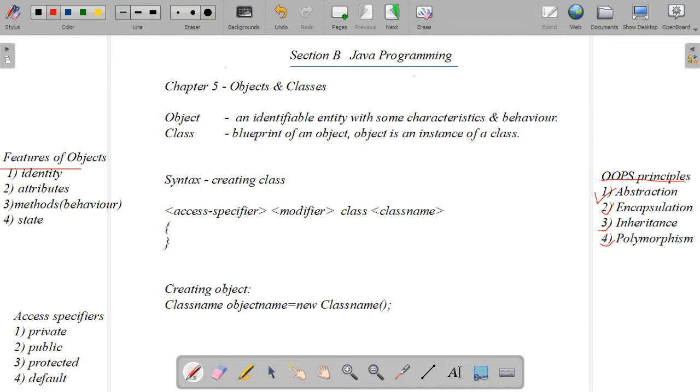The first one is data abstraction. This is the act of representing the essential features of an object without knowing the background details. We don't want to know about the background details; we just need to know about the essential features of an object. That is represented by the term abstraction. The second one is encapsulation. It is wrapping up of data and its associated functions into a single unit. It is a way of implementing data abstraction.